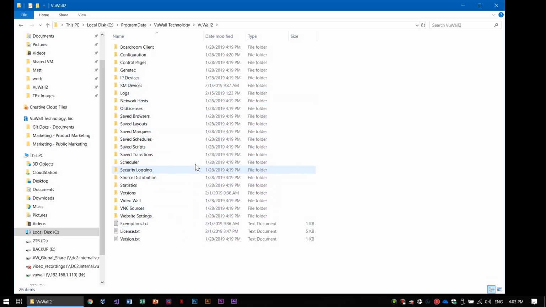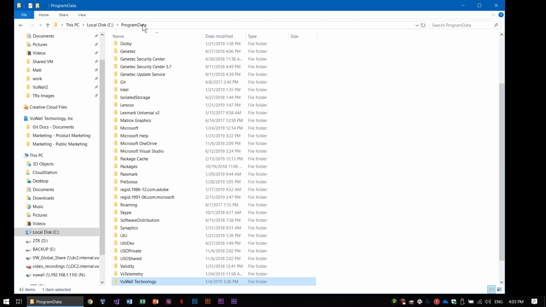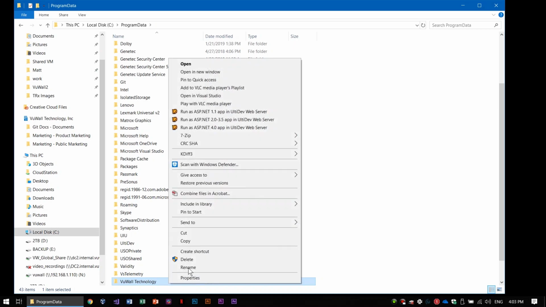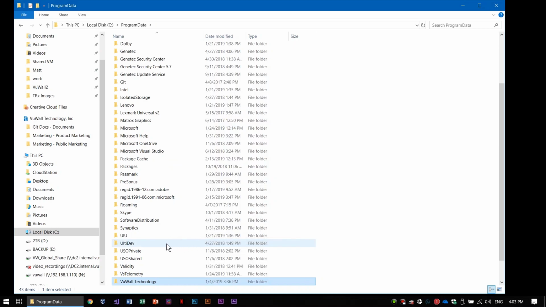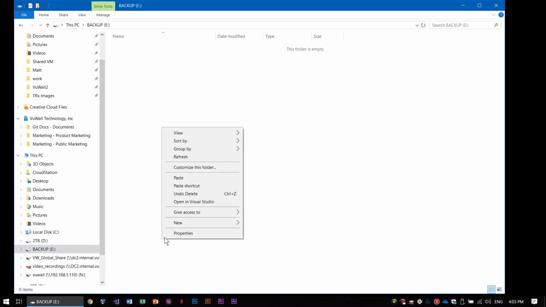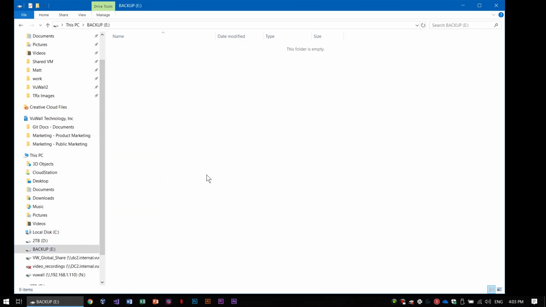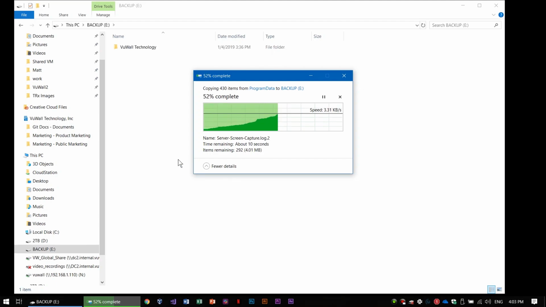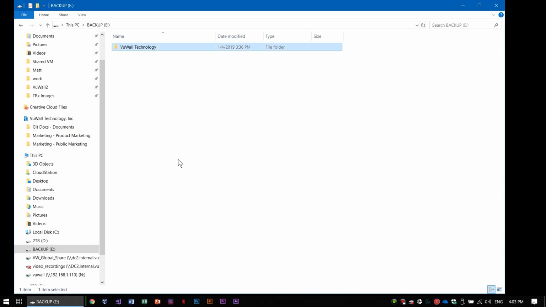To back this all up, we'll return to Program Data and copy the entire VuWall Technology folder to a safe location. To restore the database, simply copy it back to the correct location. And for more advanced backup and restore techniques, such as failover, redundancy, and automation, please contact us.